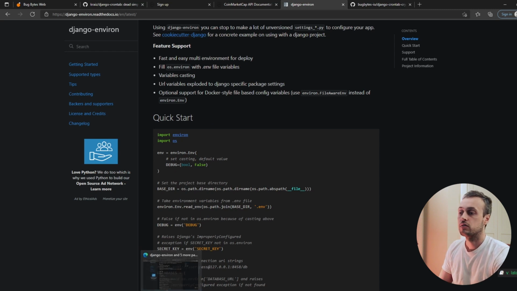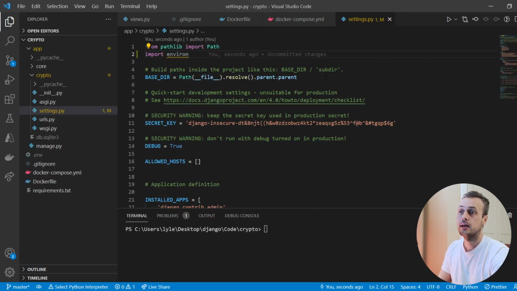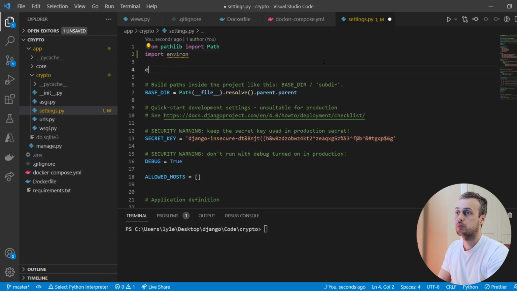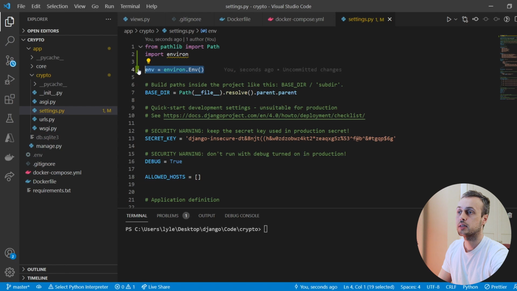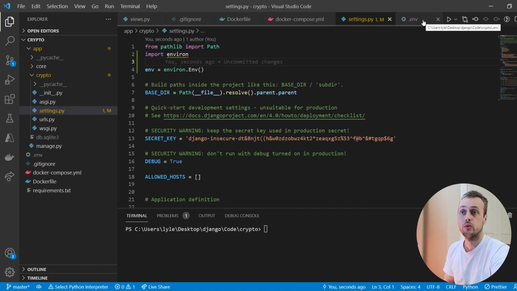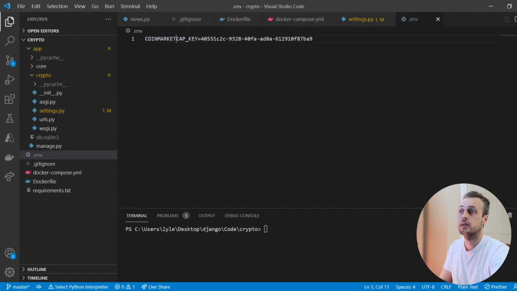So if we go back to VS Code, we're going to set up an environment object here and it's going to be called env, and we'll just say environ.env. So this creates the object that is then capable of reading environment variables into your settings.py file. Now the environment variable we've used here is called coin_marketCap_key.